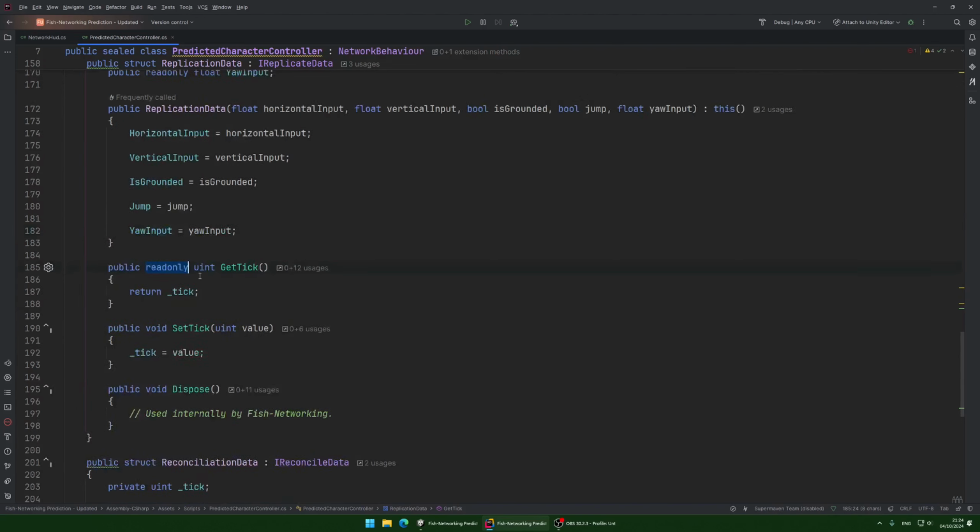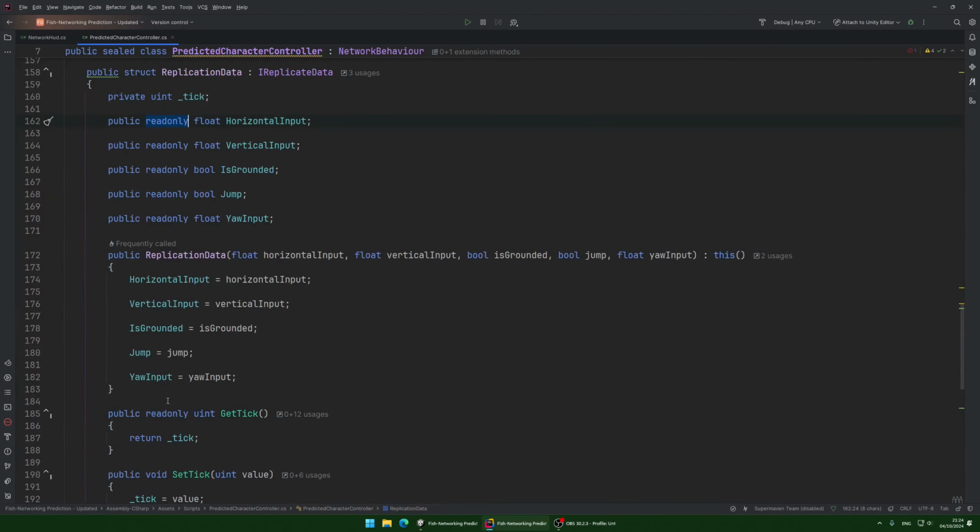Notice that I have the read-only keyword on most of my fields and one of my methods. This is because you should always try to make your value types or structs read-only. In this case, we sadly cannot because fish networking needs to modify some of the properties, but some of these fields like horizontal, vertical, etc. can be made read-only because we're not going to modify them. We're only going to construct the structure and read these values, okay?